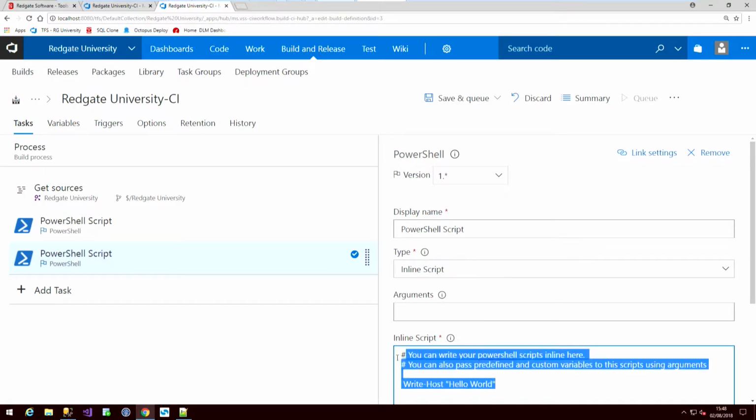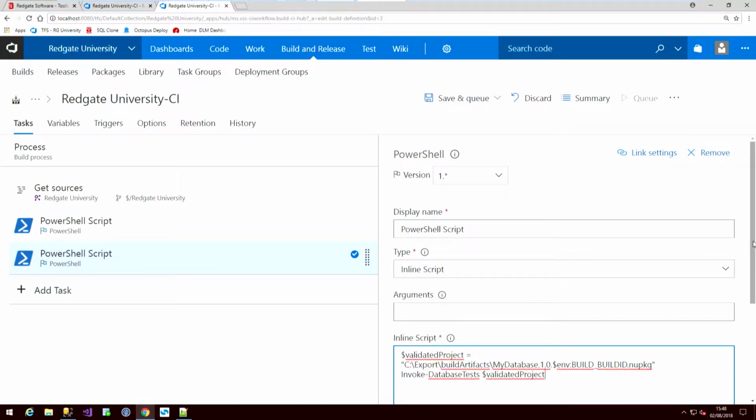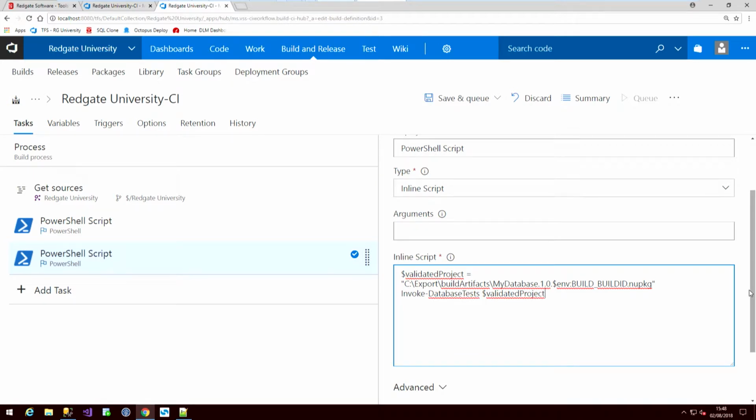So here in this inline script window, it's a very simple piece of code that we have in this case. It's going to grab the package that we produced as part of that last PowerShell task and exported to that folder on disk. And then we're going to issue the Invoke-DatabaseTests PowerShell cmdlet, which is part of the cmdlet set that comes with SQL Change Automation. And that's going to recreate the database using LocalDB and then run all of the tSQLt tests that it finds as part of the project.